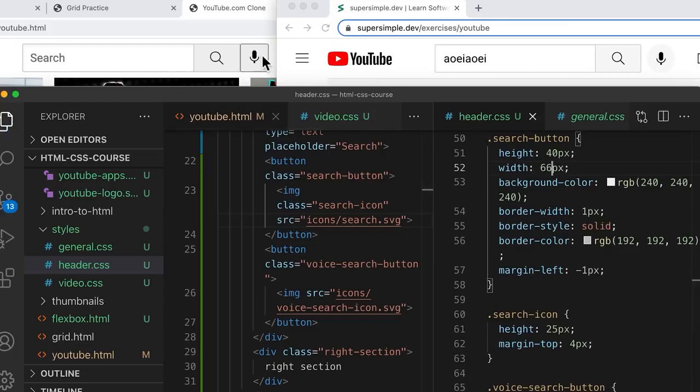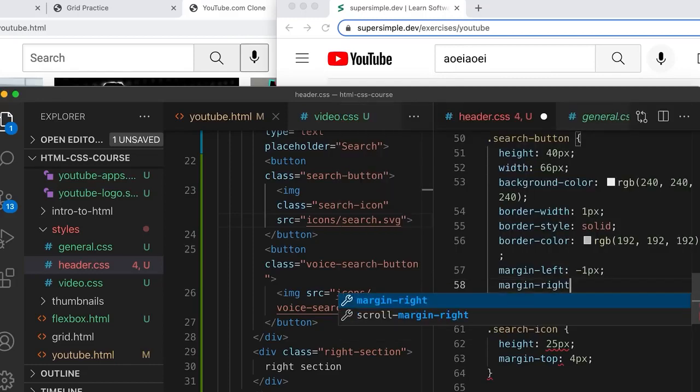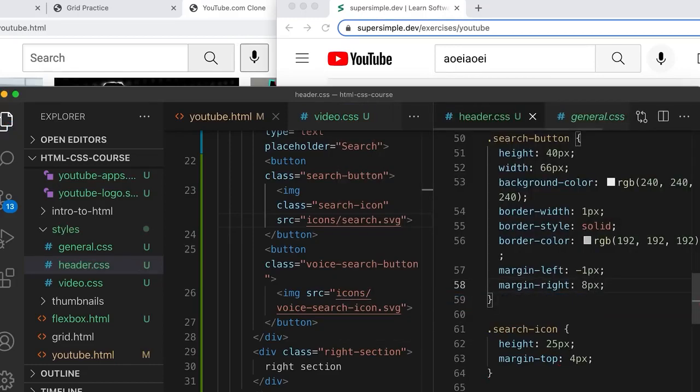Finally, we're going to style this voice search icon. First, we notice that there's a little bit of space between these two. So let's set a margin on the right side of the button. So this time it's normal margin. Margin right of maybe 8 pixels. I think that looks pretty close. I'm actually going to set it to 10. Okay.